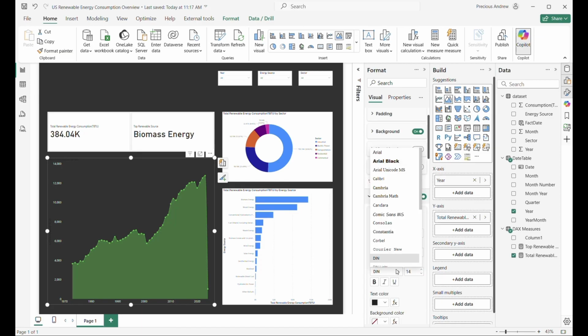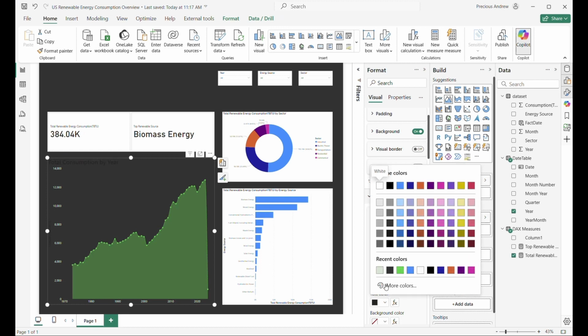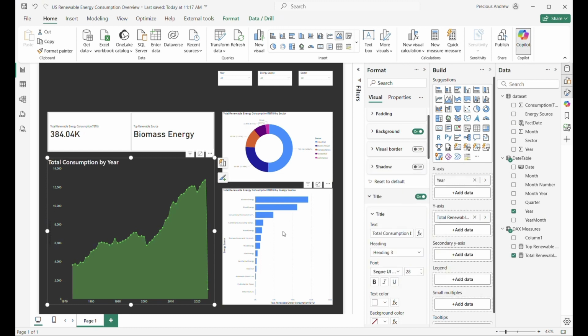So I'll change this as well to semi-bold. And then we can't see it here because it's in black. And I'll change the size. Let's do maybe 28. And then we'll change it to white so that it's very visible. So that's the total consumption by year.